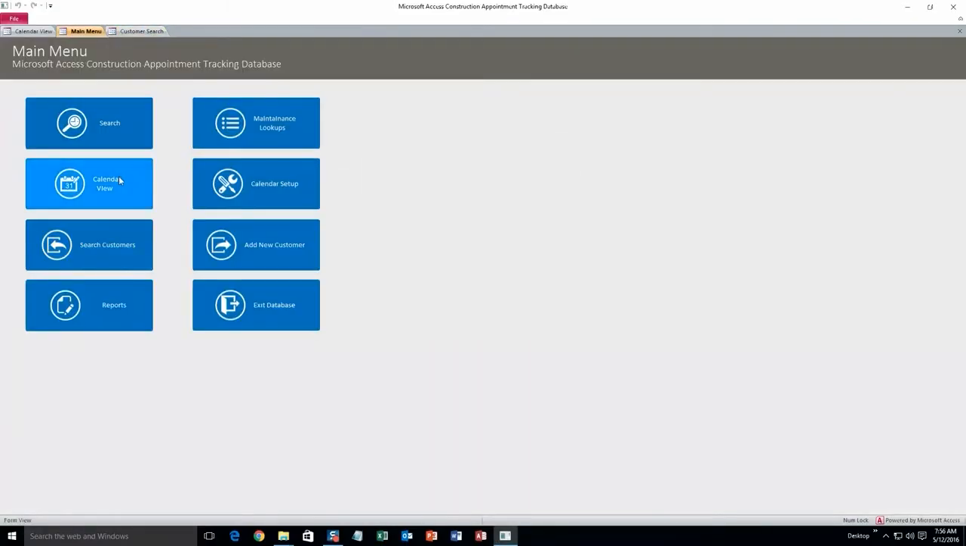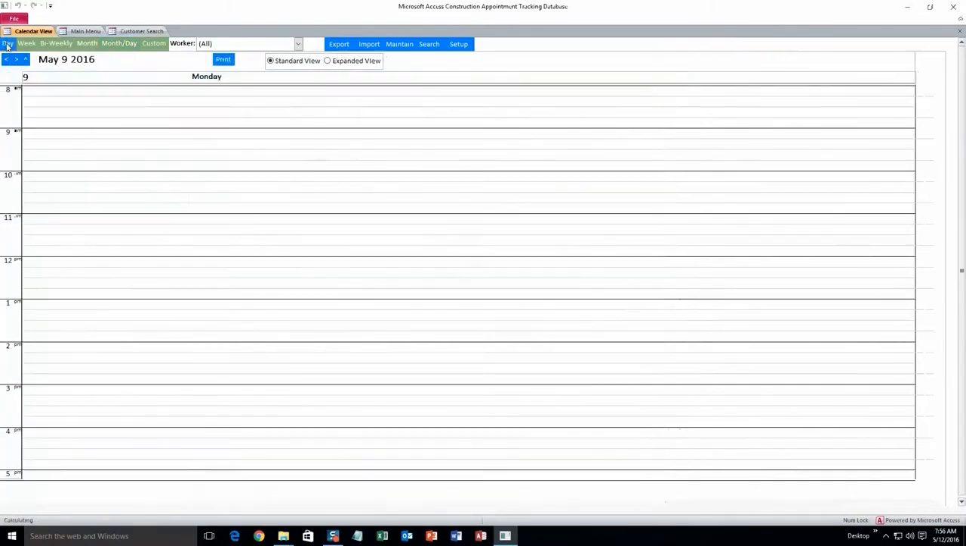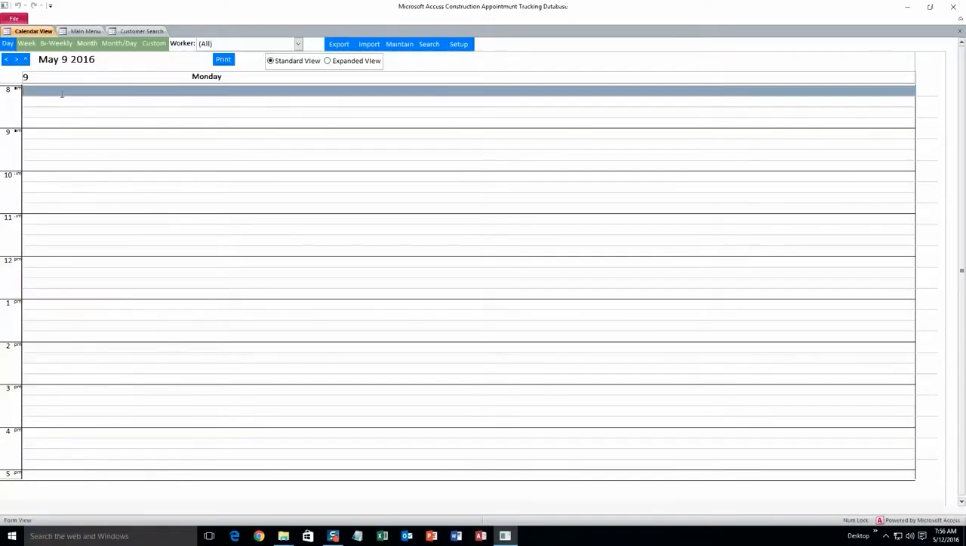The next thing we'll do is add an appointment. Go to Calendar View. We can see the calendar in Daily View, Weekly View, Bi-weekly View, Monthly View, and Month Day View. We'll use the Day View. We'll set our appointment to begin at 8 a.m. Click in that time slot.